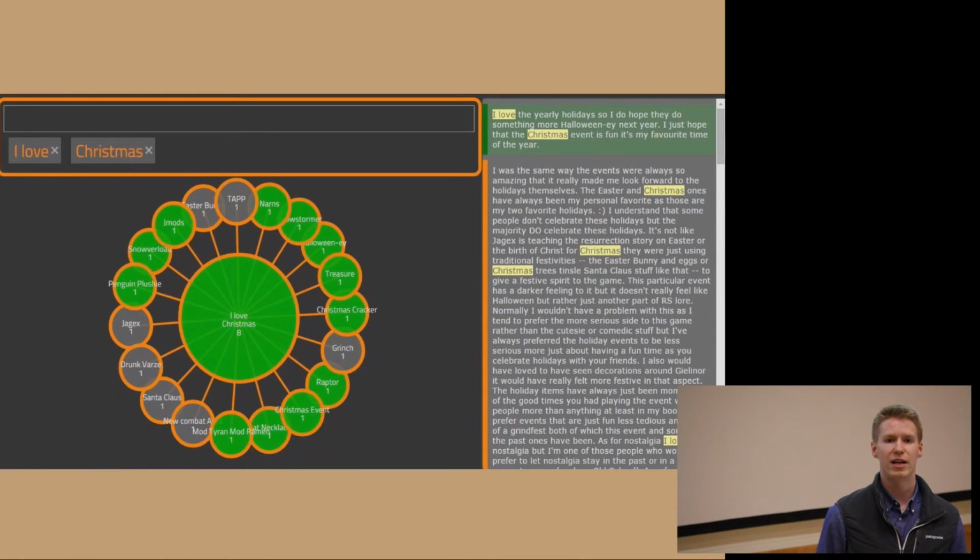This simple conclusion has potential value for Jagex. If business leaders want to figure out how to best grow the platform, one way they could do it is to offer more and better holiday events.